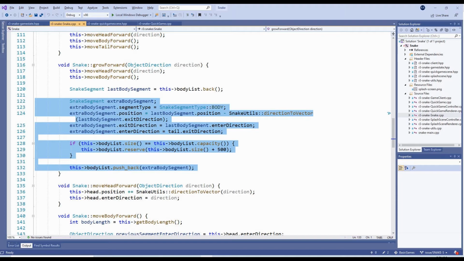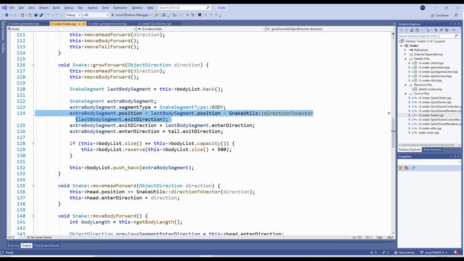I should mention that I later discovered that there is a bug in the movement code here. We'll get to that in the next episode when the snake starts eating apples.